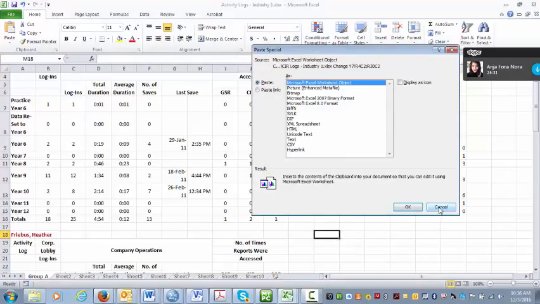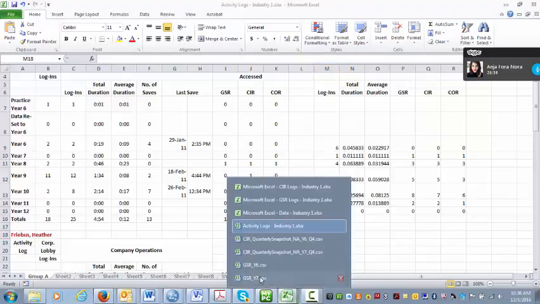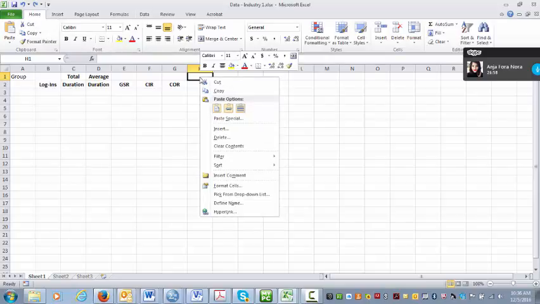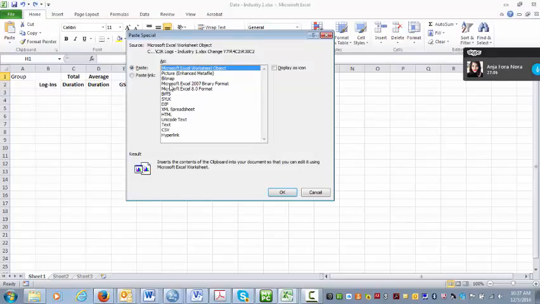I have no idea why it's doing that. It might be because we have the connection going. Mm-hmm. I'm not sure. Weird. Very weird. Paste link.